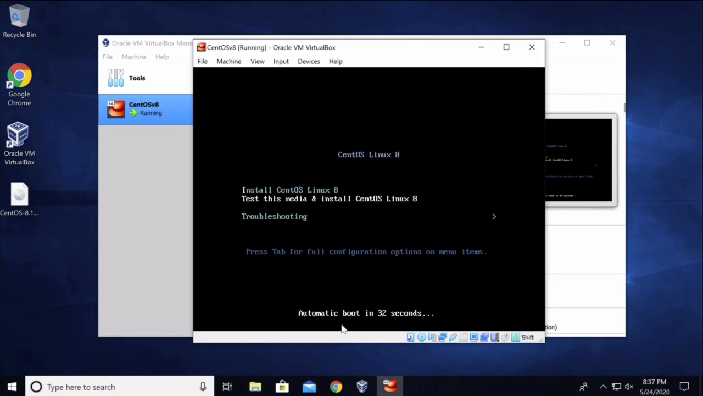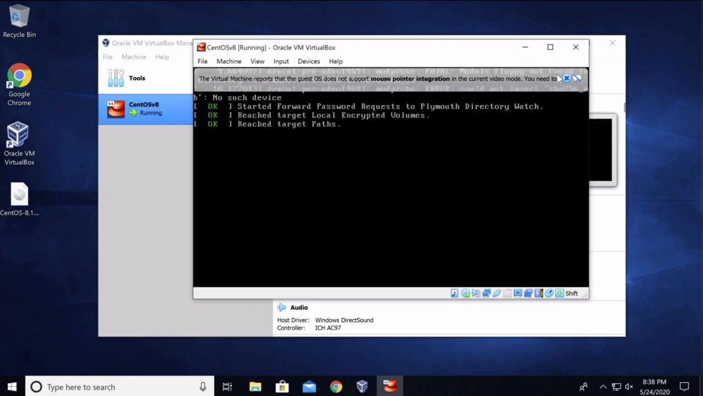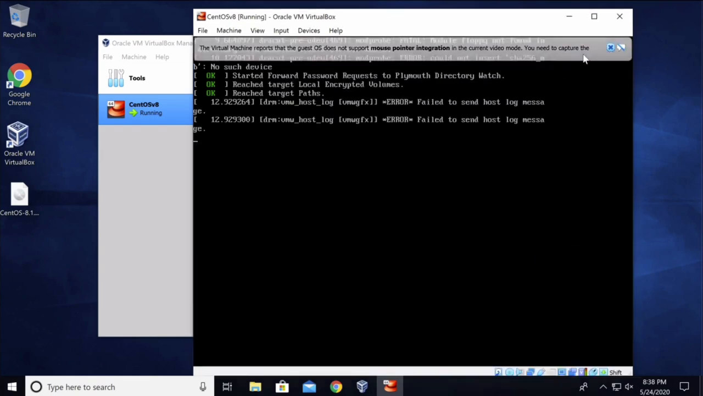Now if you notice that the automatic boot will start in about 30 seconds, you can click on the console window and press the up or down arrow key. This will disable that clock. Now when you're ready to boot, press the up arrow and select Install CentOS Linux 8 and hit Enter. This will start booting the server using the DVD image that we mounted. You can also close any of these informational messages that pop up.